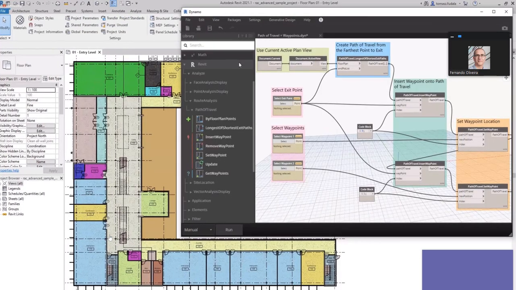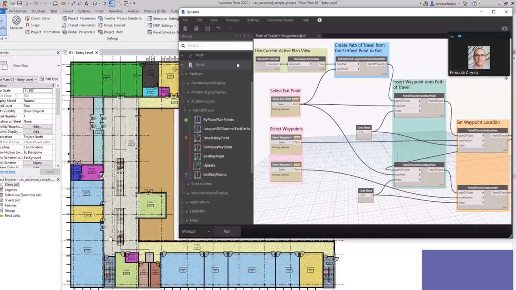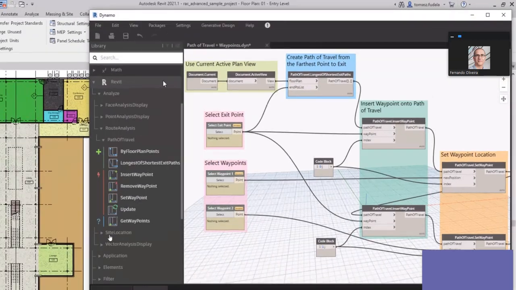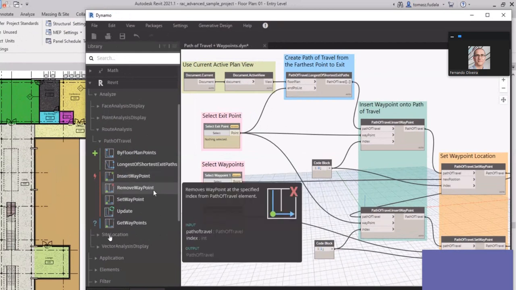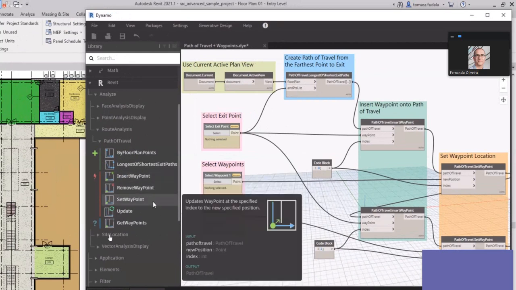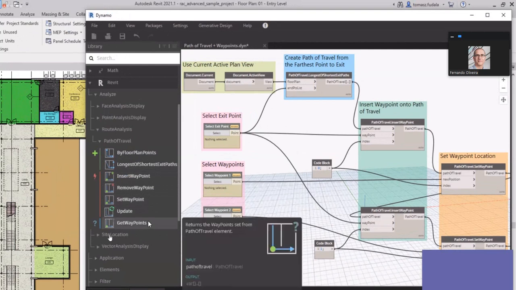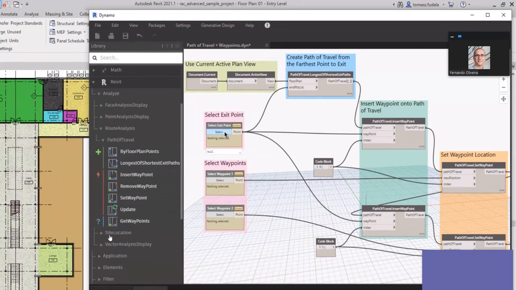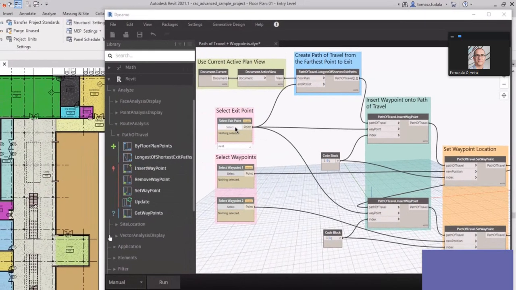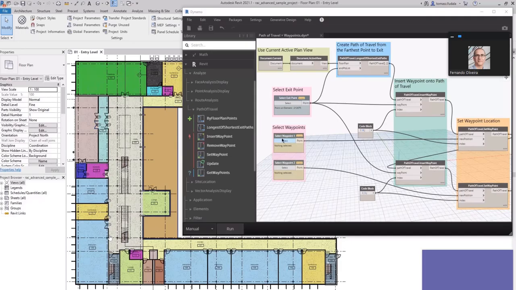That's why we are exposing the Dynamo nodes, so people can develop their routines with more features. There are ways to define longest to shortest, insert waypoints, remove waypoints, get waypoints, things like that. So I can establish these are exit doors, these are middle points, and the system can design its own travel path. I think this is bringing more and more features when we work with these kinds of studies.